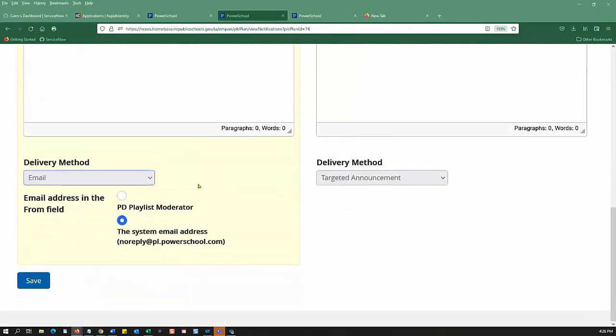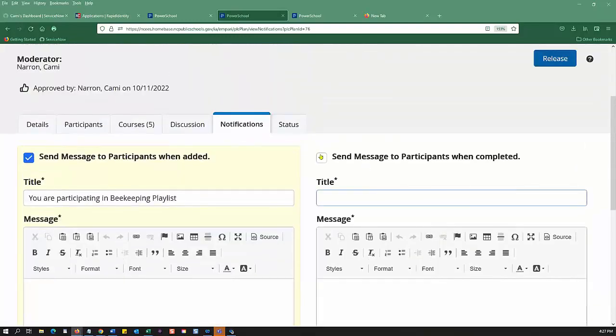The email does have to be correct in NCEES. It feeds in from PowerSchool or the HR data. Who do you want the email to show it's from? The PD playlist moderator or just a no reply address? So your choice. And the second email that can go is when participants are completed.